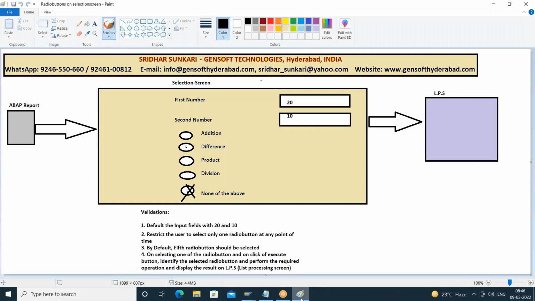Now my next requirement is, we should have a selection screen which should have two input fields, and it should contain 4 or 5 radio buttons, and I want some validations. What is that? Default the input fields with 20 and 10.